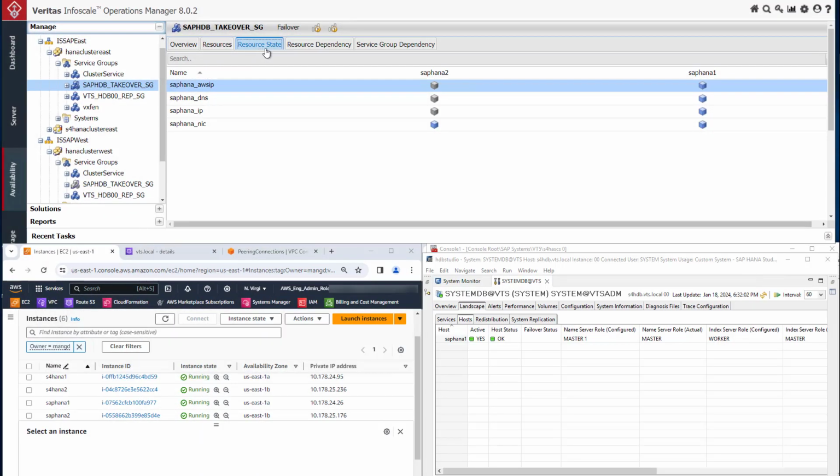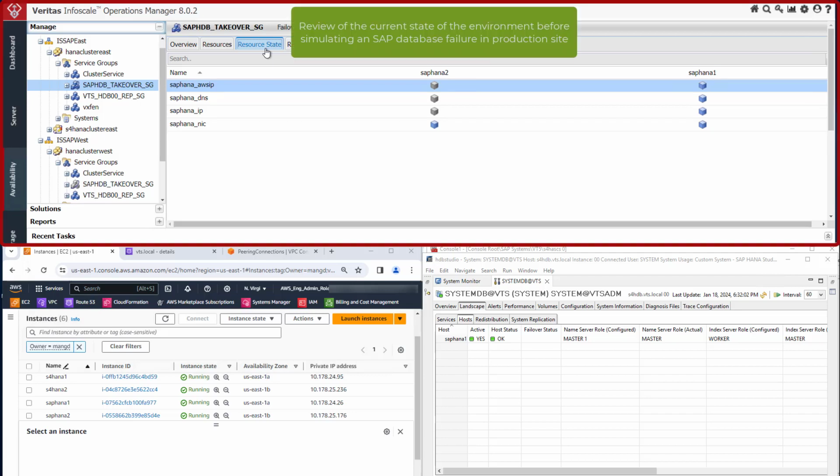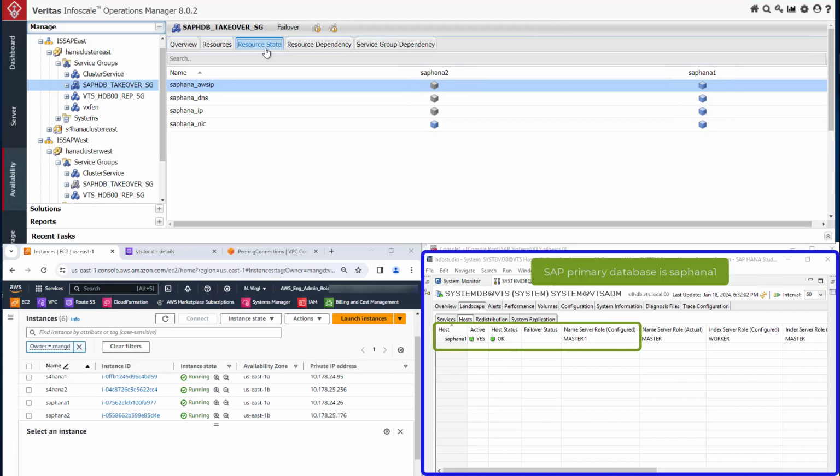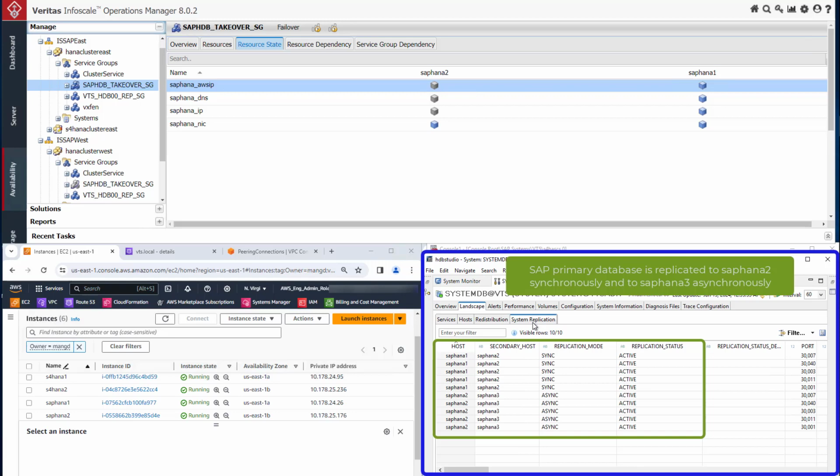Now let's simulate an actual two-node failure on the production site for the database cluster in the East region. First, let's review the current state of the environment. The SAP primary database is running on SAP HANA 1 on the production site as indicated by both VIOM and HDB Studio. From HDB Studio, the replication order and sync or async modes between the production and disaster recovery sites are shown.